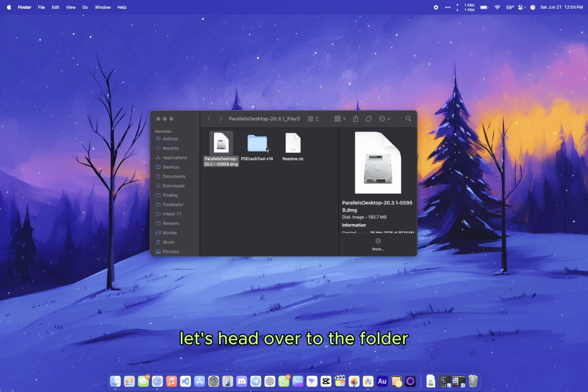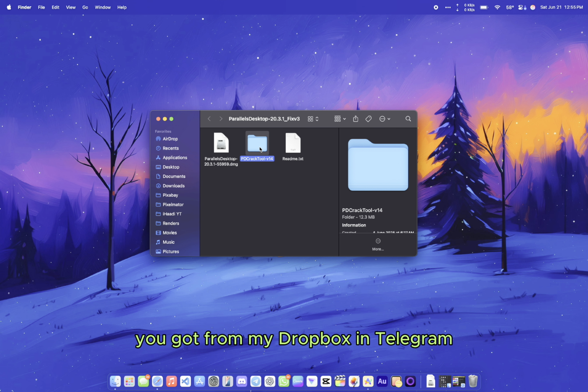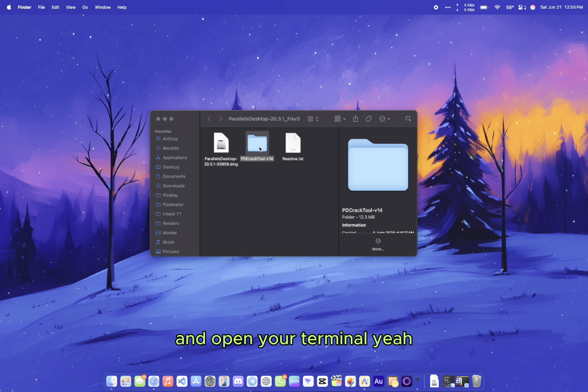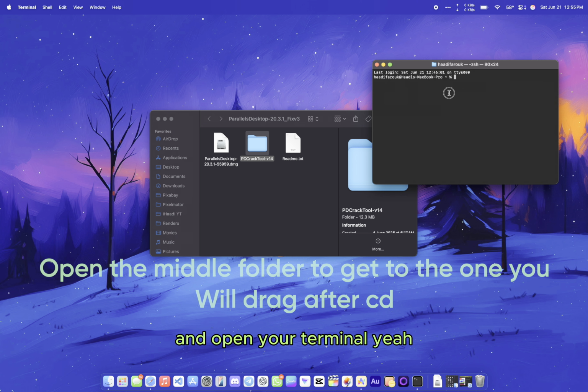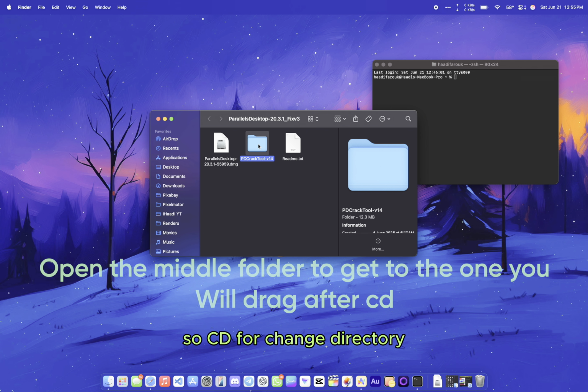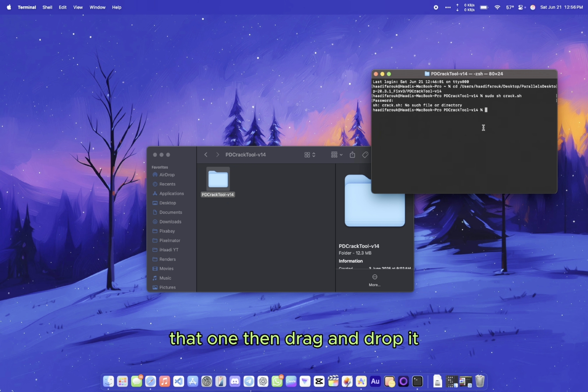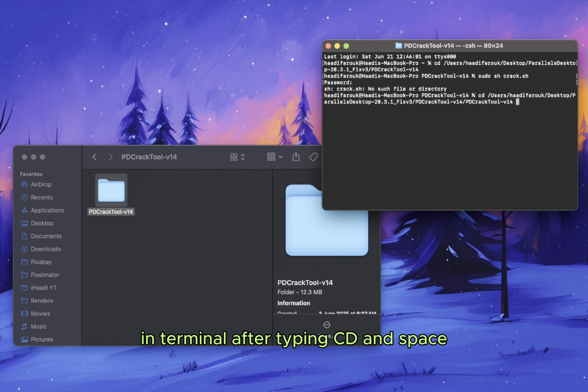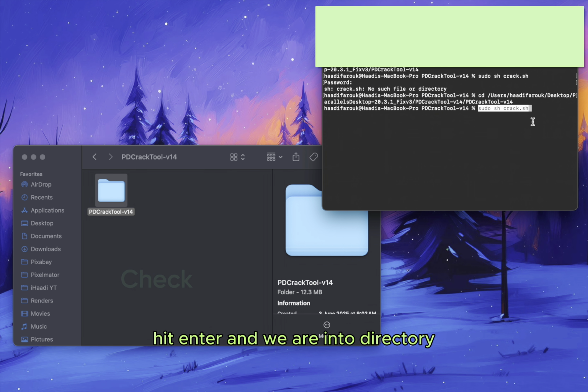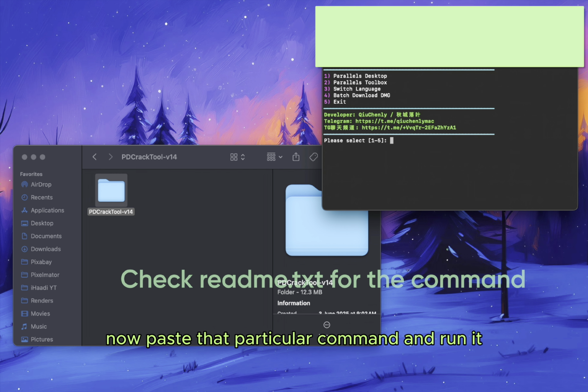Now, let's head over to the folder you got from my Dropbox in Telegram and open your terminal. So CD for change directory, leave a space, open the internal folder, then drag and drop it in terminal after typing CD and space. Hit enter and we are in the directory. Now paste that particular command and run it.